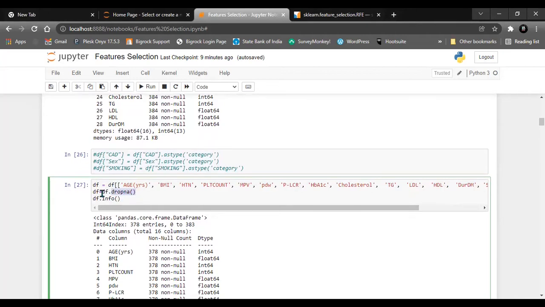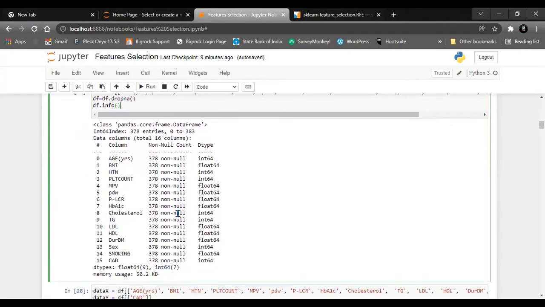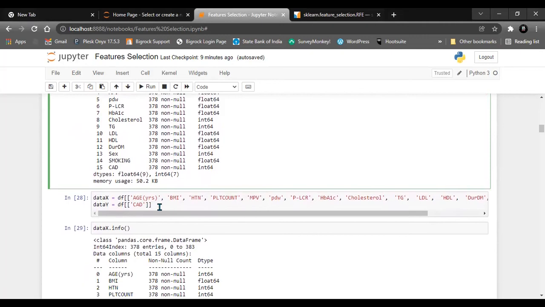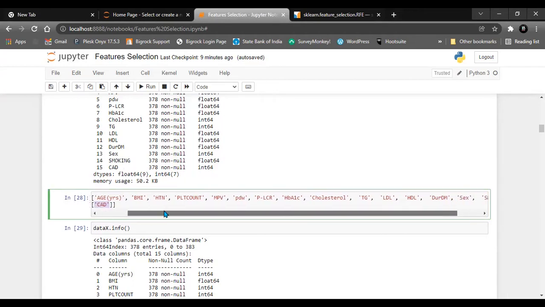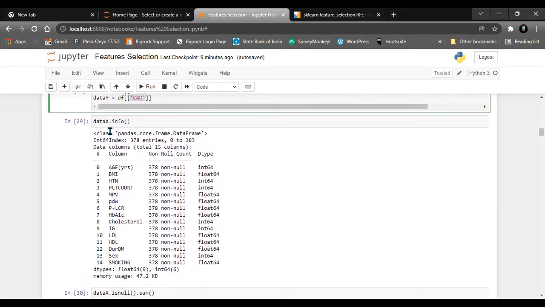So I will use the command data frame dot dropna. Then this is the information of the data frame after deleting the null values, or rows with null values. Now there are 378 rows in total with these variables. I have divided the variables into the outcome variable or target variable, data Y, which is coronary artery disease, and these are the feature variables or the independent variables. Now, this is the information about the feature variables.